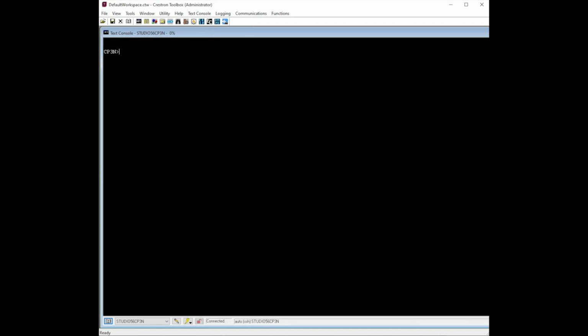Once the software recognizes your processor, type in the word Initialize. Type yes, and then the processor starts initializing.